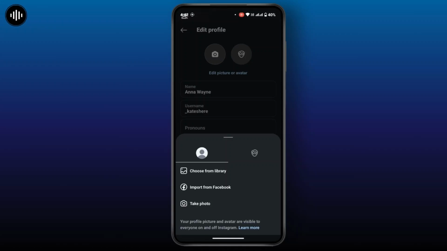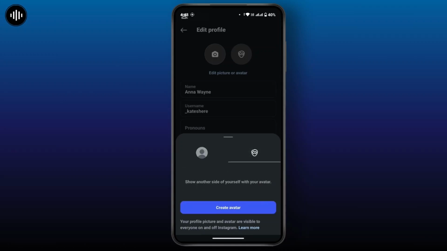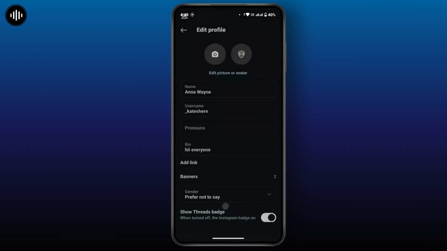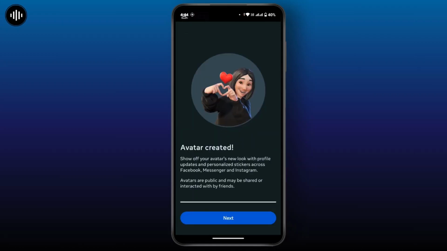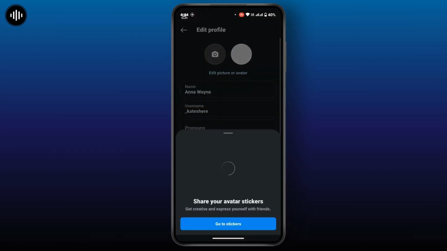So in order to disable Instagram profile picture zoom, you have to embed your avatar to your profile picture. So for that, tap on the avatar option. If you have not created your avatar yet, you can create one. So tap on create avatar and then create an avatar. After you have created your avatar, tap on next.